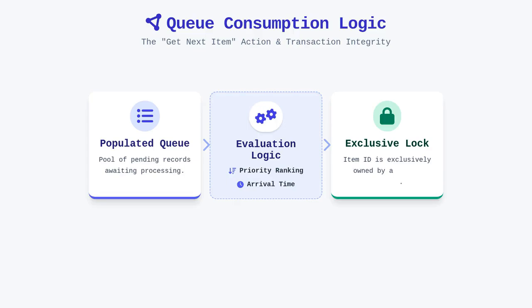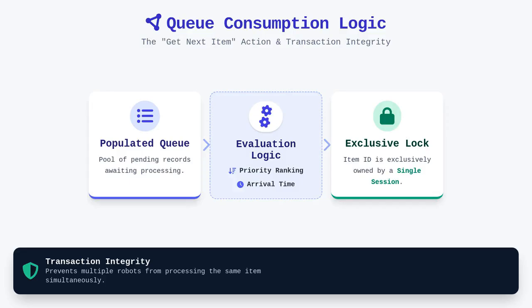Crucially, the action acts as a lock, marking the specific item ID as exclusively owned by the requesting session. This locking mechanism prevents multiple robots from attempting to process the same transaction simultaneously, thereby ensuring that your workload remains consistent even when you scale to a large farm of runtime resources.